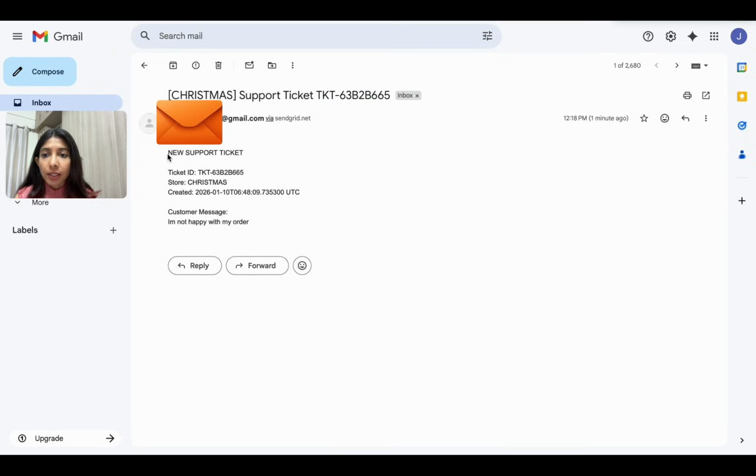And what does it say? It says the ticket ID. It's from Christmas store, the created date, and this is the customer message. So this has raised a support ticket to the store customer care, and the customer care person can go and look into this issue and update them. As a user, I can keep this ticket ID as a reference, and then I can check the status of this support ticket.